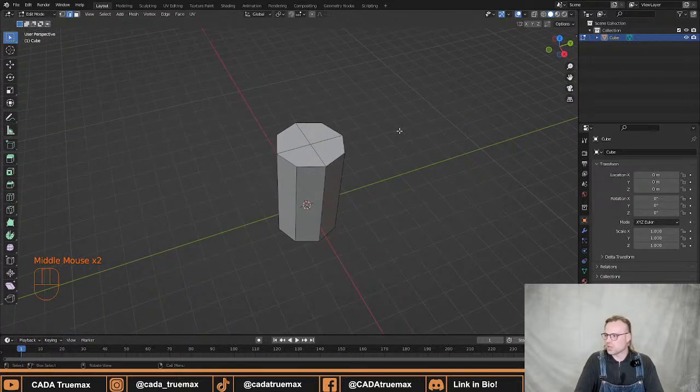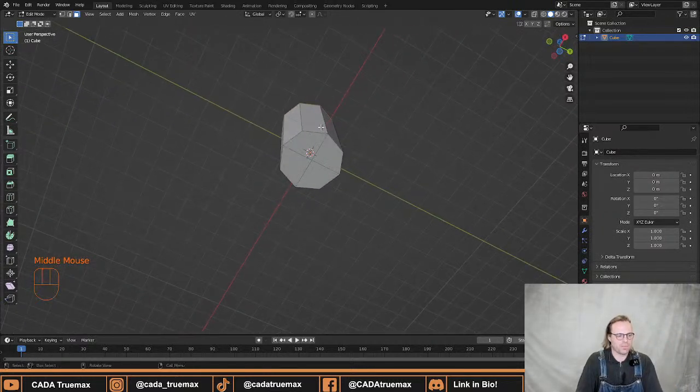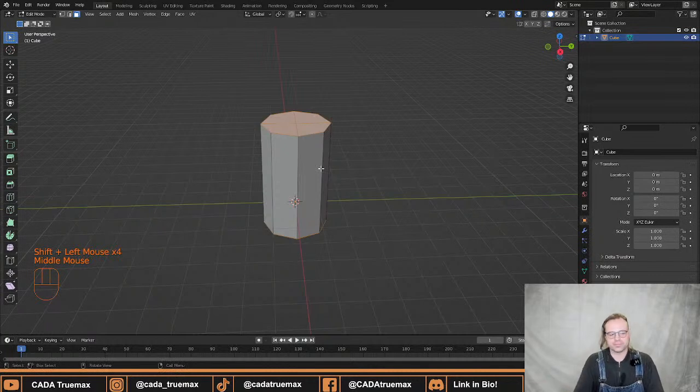Now we're going to press 3 to go into face mode and select our faces. We're going to select the top and the bottom faces at the same time because we want to manipulate them so that they're symmetrical on the Z axis. The top and the bottom are the same, so we want to manipulate them the same way at the same time. So holding down Shift, I can click on faces to add to my selection.